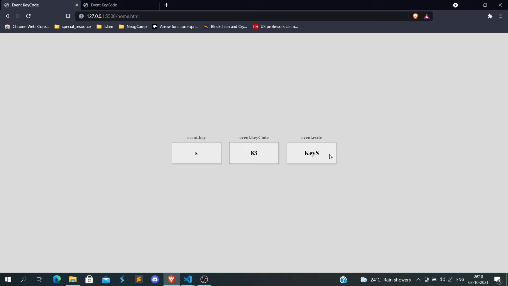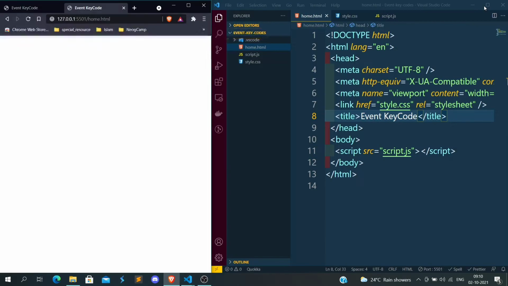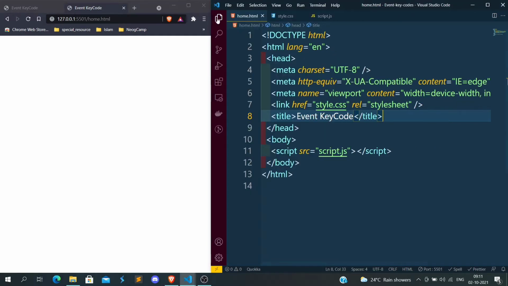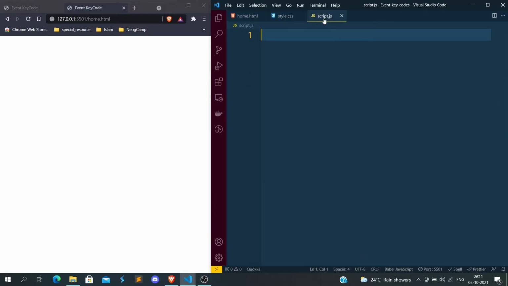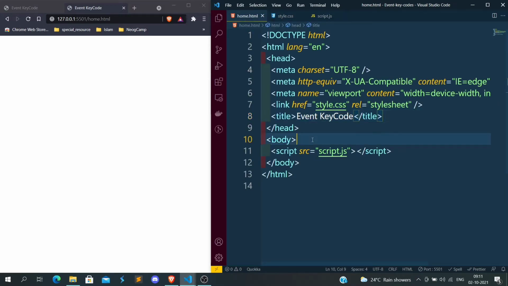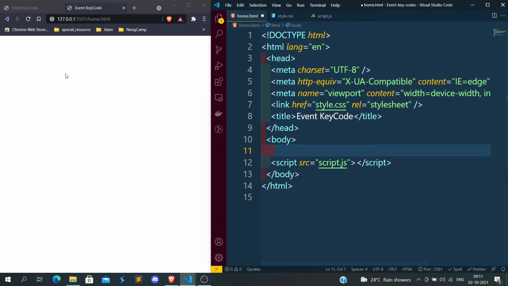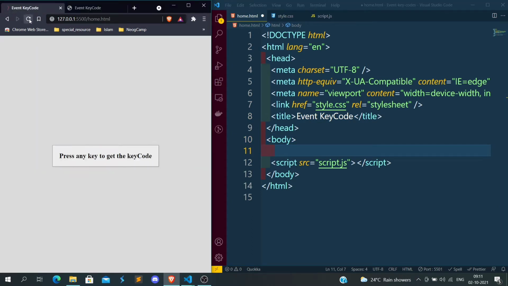So let's get started. This is our project and this is our setup. We have this home.html, script.js and style.css. I have just linked the style.css and script.js, and I've given a title, event key codes. There is nothing in the style.css or script.js. So let's start from the body. In the body, we need one div only. Inside that div, we will get the key codes.